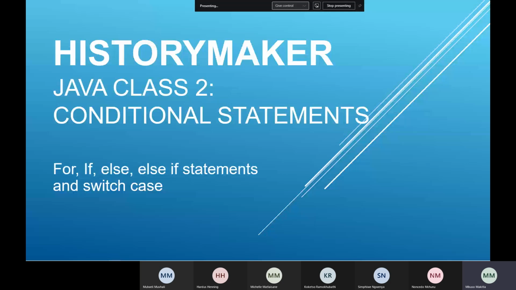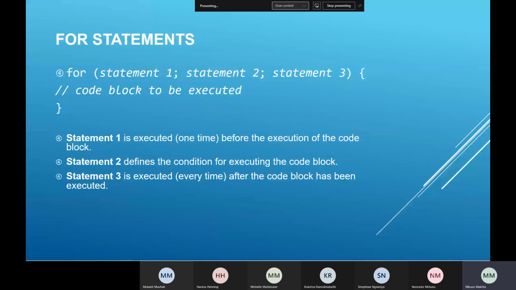Okay, we'll be starting with the for loops or the for statements. So this is the structure of a for statement. You have the for, then your code to be executed is written inside the curly braces. If you can notice, if you miss one of these curly braces, then it's the beginning of the end. You'll get errors and they will bug you out. So you have statement 1, 2, and 3. Statement 1 is executed one time before the execution of the code.